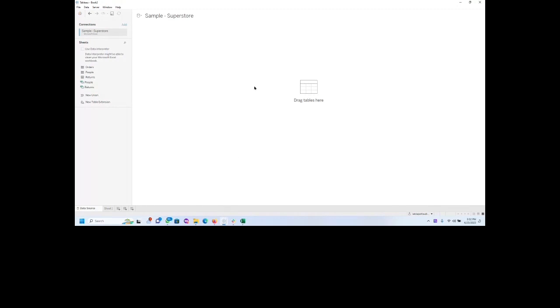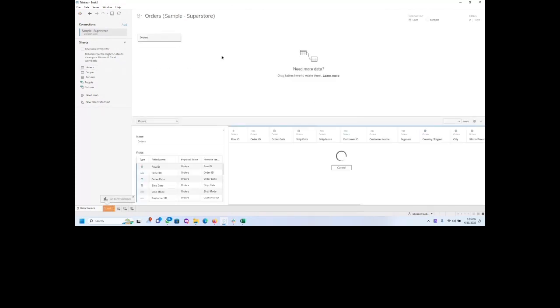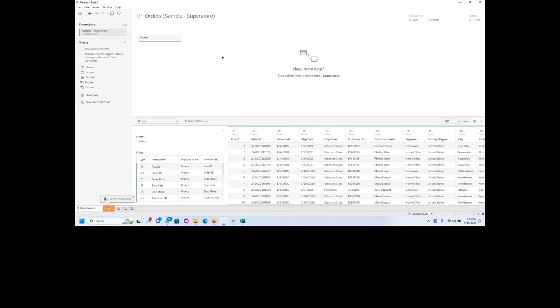So now, as I said earlier, the data has three tables: the orders table, the people table, and the returns table. If you look at the left-hand side here, you see the orders, the people, and the returns table. If you want to connect to your data, you don't need to do much. Just drag it here. This is what will come up.